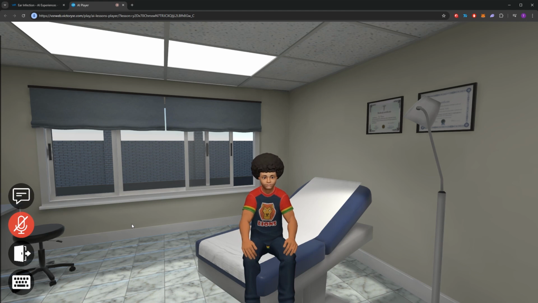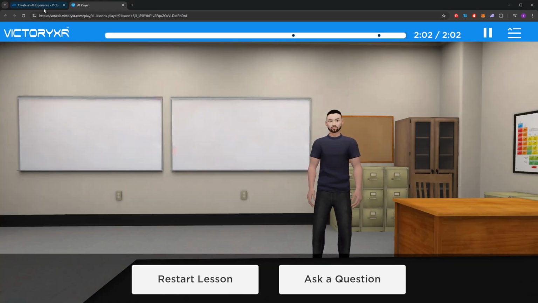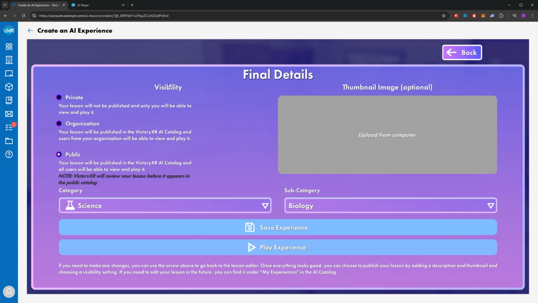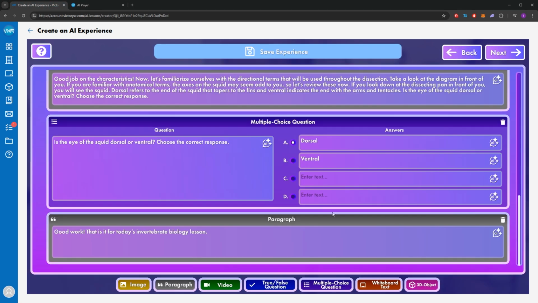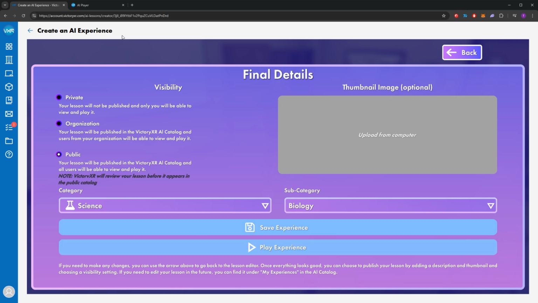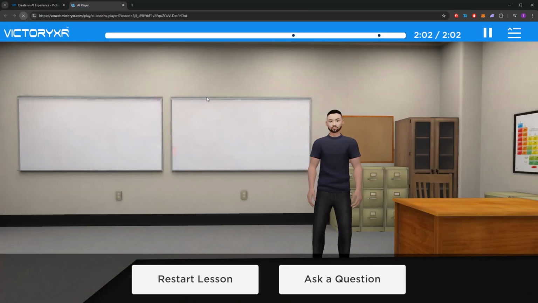Now let's say you found an error or you just don't like how something looks in your lesson. To go back and edit it, just go back to the page you were on when you were creating the lesson and navigate back by selecting back in the top right corner. Just go to where you want to make the change and make your edit and then resave your experience. From there, go back to the lesson window and refresh the page and you will see the change take effect immediately.